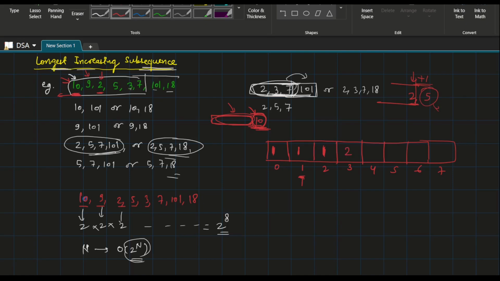Okay. Similarly, we will check 3. Then the element smaller than 3 is 2. So we will say, what is the maximum length by including 2? By including 2 it is 1. So when we add 3 also, then it will become 2. Okay. Then we will come to the 7.